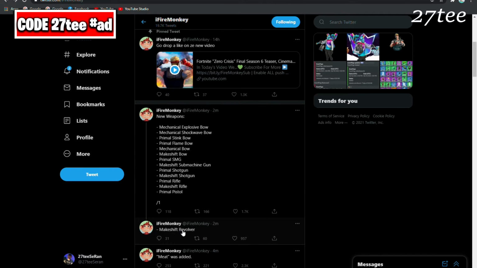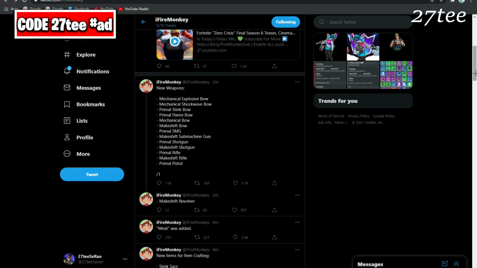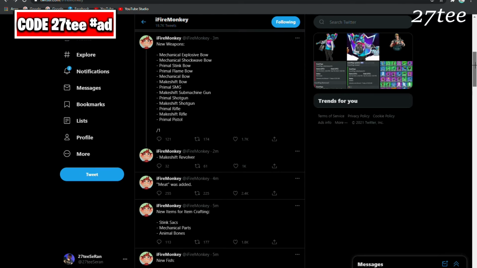makeshift revolver. And we also have confirmation, or let's say people are assuming, that the pump shotgun is also unvaulted from Fortnite. We still don't know all the rarities, if pump is unvaulted in all rarities, or maybe just green, blue, or green and blue, but we'll see, I'm pretty sure, later on in the video.